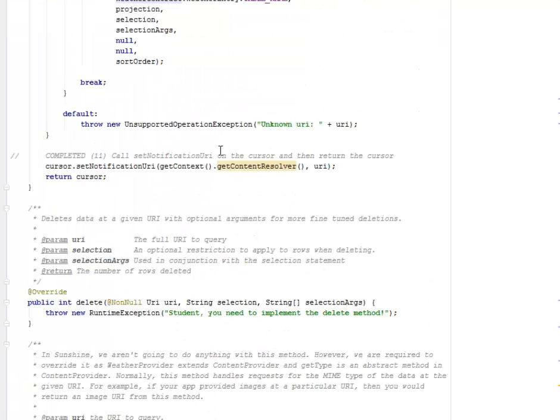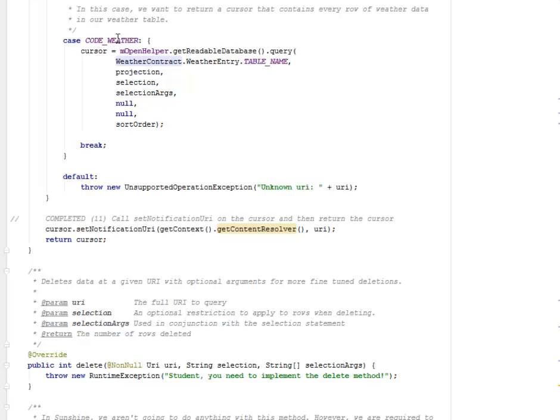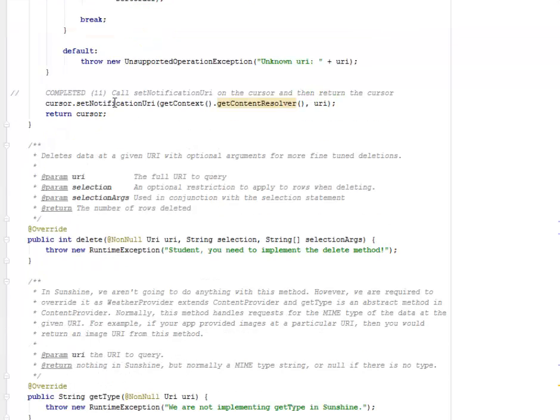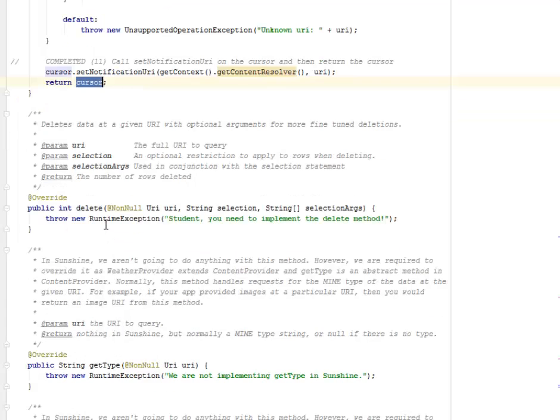We have the case to check if it is CODE_WEATHER. Get the readable database, query based on the weather entry table name, the projection, and the selection arguments. Then you call setNotificationUri, passing it the cursor, and then return the cursor value.